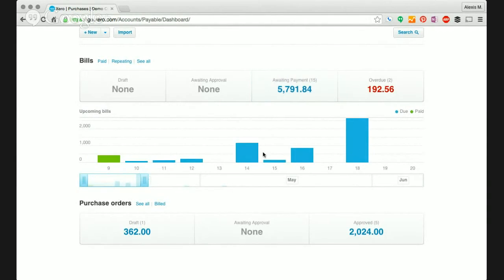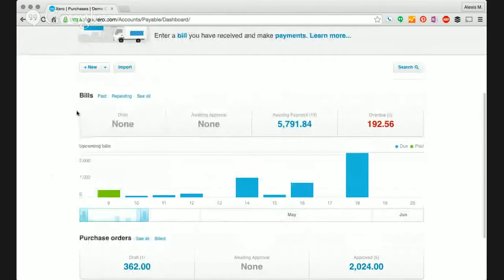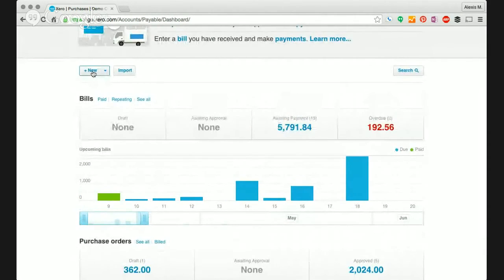Once again, we're getting that same look here for the upcoming payments that are going to be made. And so what we're going to do now is go ahead and add a new bill. Let's say we have something coming up here. Let's say you have rent to pay. It's close to the first of the month, right?